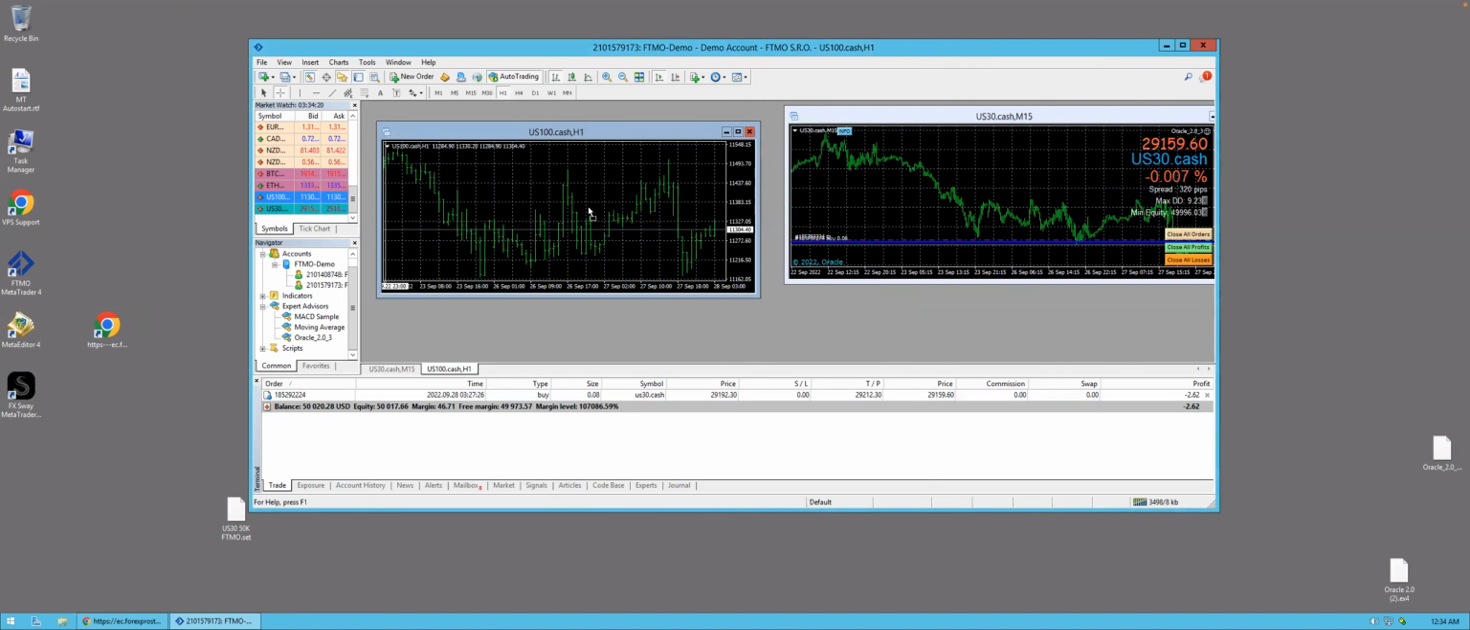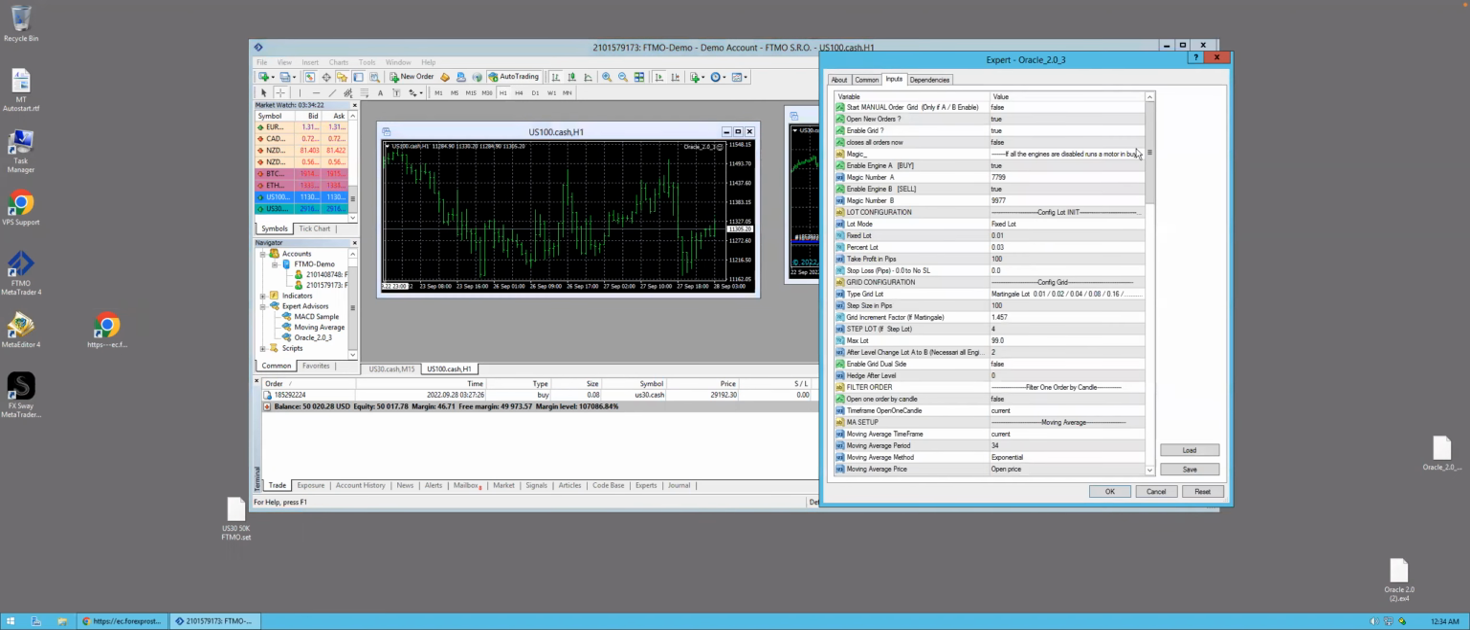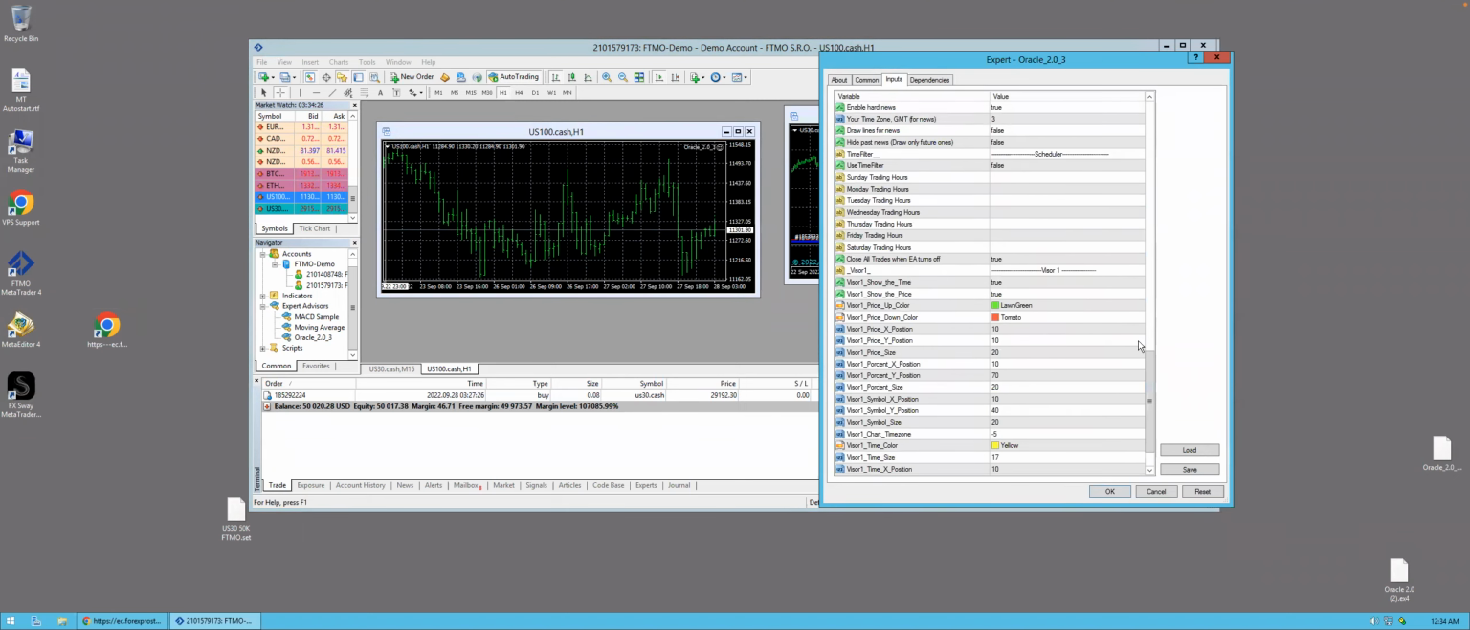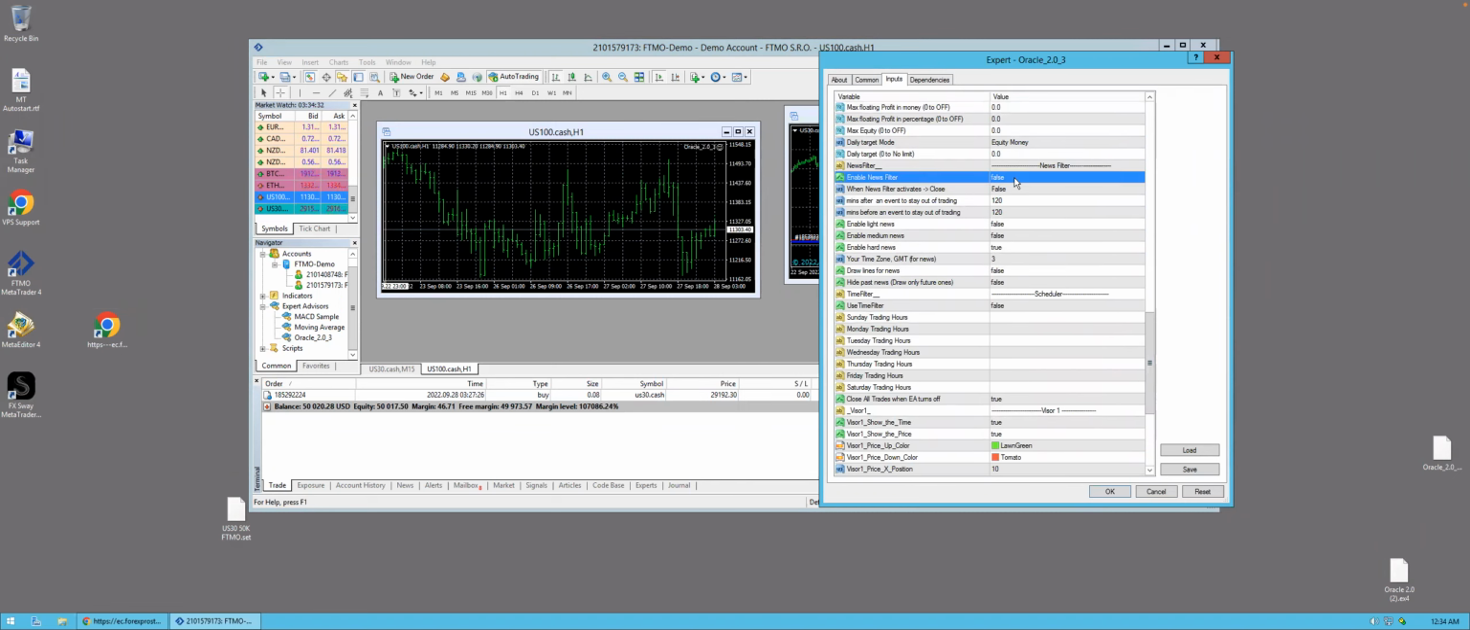Now what you're going to do is drag Oracle 2.0 onto the chart and go to the settings. Scroll all the way down until you see, where is it? Right here, News filter. You're going to hit Enable news filter and set that to true.